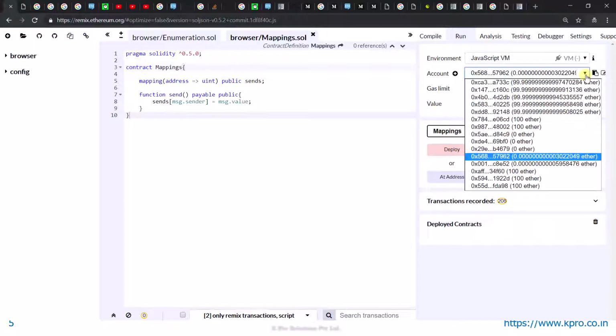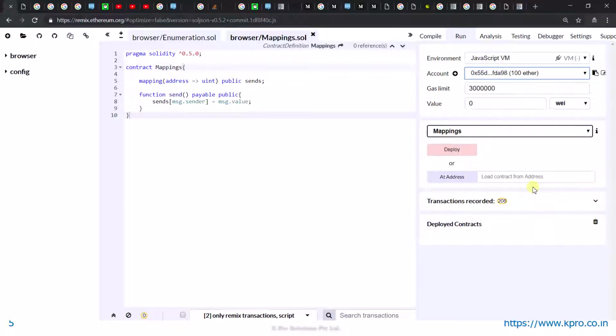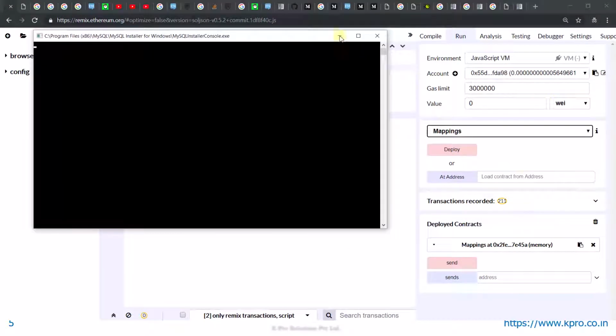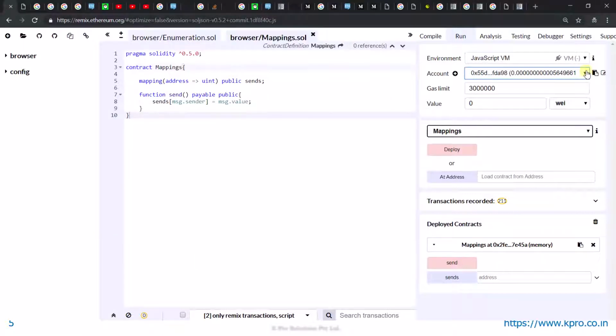Okay. So let me quickly deploy this. So let me deploy this contract from the last account. Okay. And I'll just give the value as 67 wei. And let me deploy the contract from any account, and let me not put the value right now. So I'll just deploy it. And here you can see in deployed contracts, we have send. So I'll send this value from a particular account, for example, the last account, and I'll give the value as 67. Okay, and I'll just put send here.